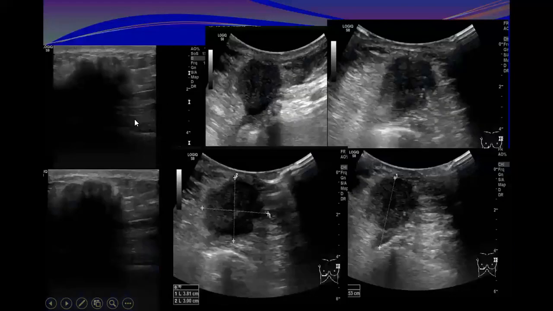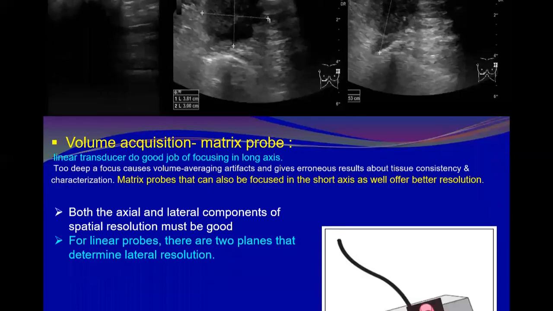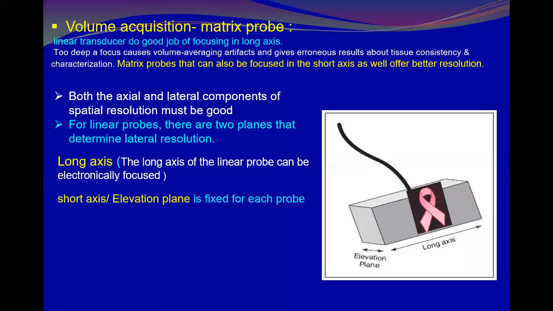This is another example here. Heavily shadowing lesions. I could not evaluate and see the deep portions, the extent of the lesions, when I use the curved low frequency transducer. I could see the whole lesions without losing its characters, its suspicious features, and I could measure it.